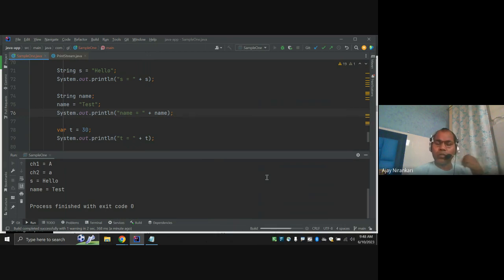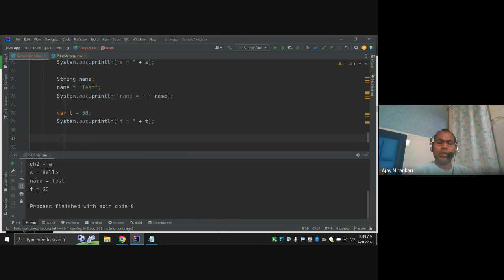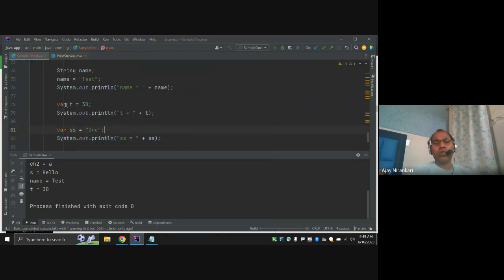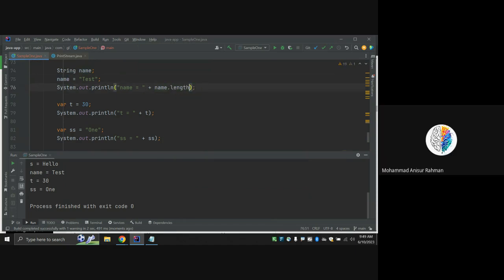Maybe other languages also offer this, but Java offered it from then. Say here again var ss, and let's say I want to assign a string value here. So it automatically identifies this is your string value. Here you do not have to specify anything, just say var. Depending upon the value, it can identify the type. Say you write ss dot, and if you type dot length, this class has some methods.